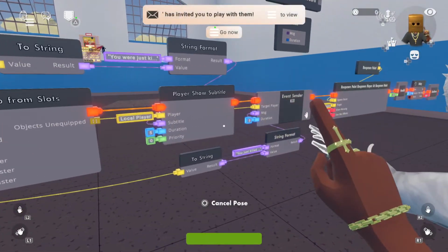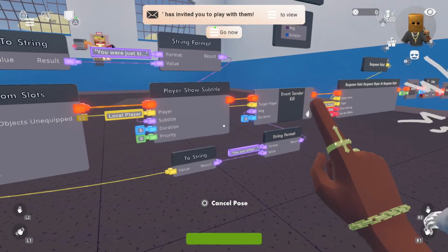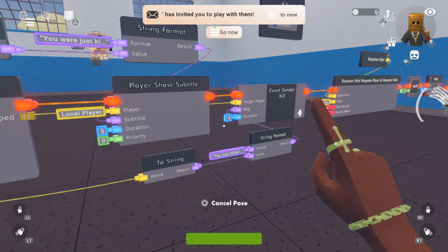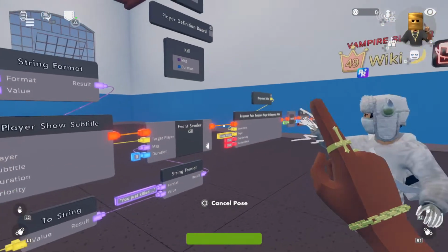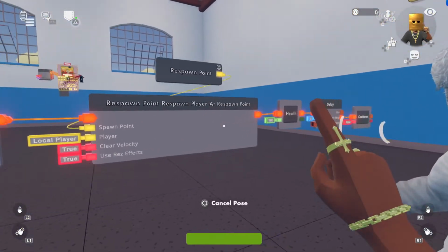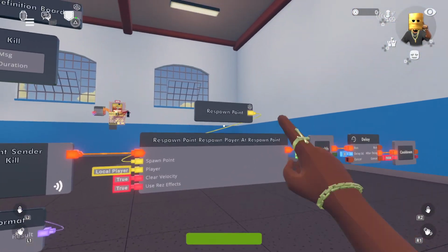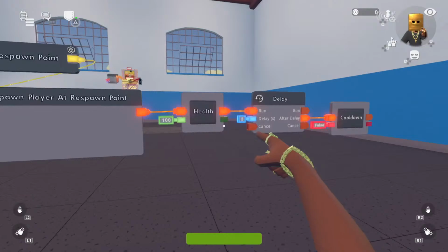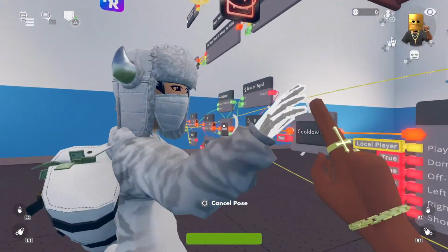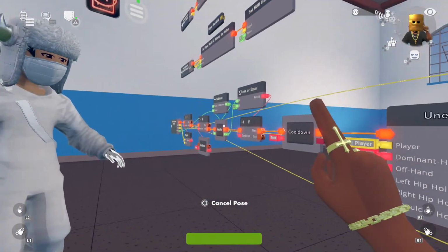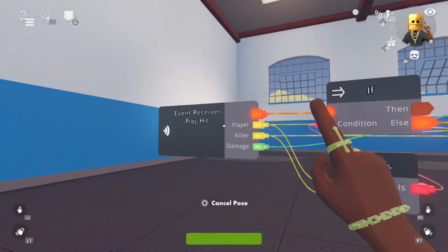We're sending this event sender, and that's going to go to the killer. We're respawning the player. We're setting their health back to 100, and then after 3 seconds, we're giving them a cooldown. So basically, after this point here, this is where all the death stuff starts. Okay, I can explain this whole thing now. Let's start from the beginning.